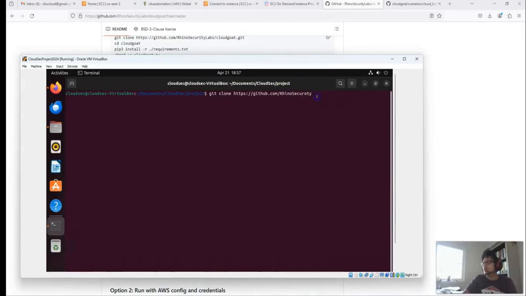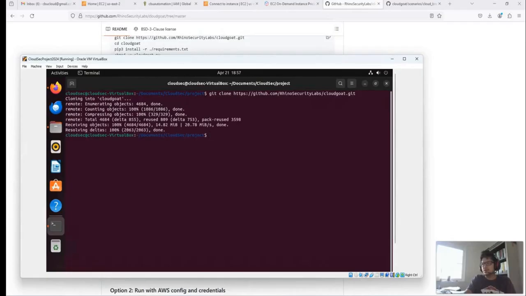Okay, git clone https://github.com/RhinoSecurityLabs/cloudgoat.git. Okay, now it's going to pull all the files. Now you see the cloudgoat directory. Now we need to go inside that directory.